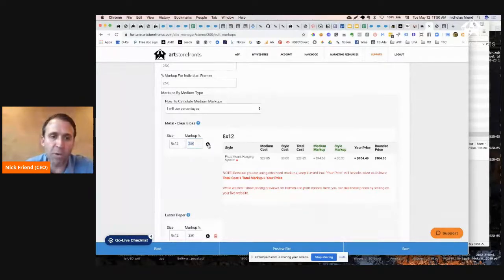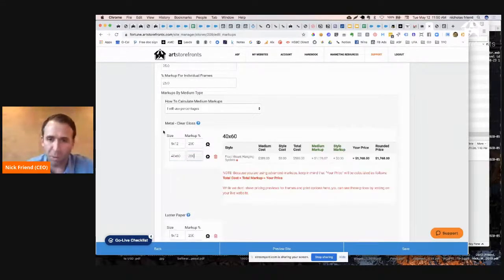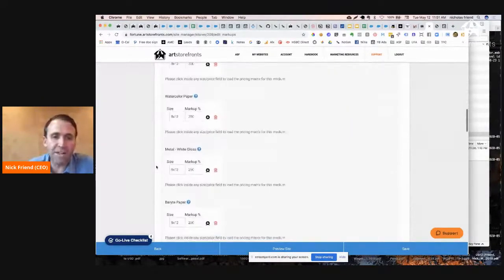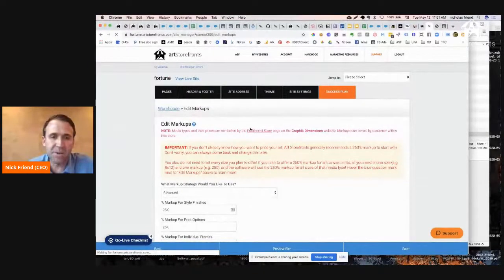If I want to get more granular though, all I have to do is click this plus button and I can say, oh, you know what, for a 40x60, I'm gonna just go with 200, you know, to make that a little bit more economical. And as you can see here, it automatically will calculate all of your pricing so you understand what your costs are from the print vendor, what your markups are, and what your final price would be, okay? And so you just do that for all of your media types if you want to override our defaults, and then this will apply to every single image that is in this warehouse.